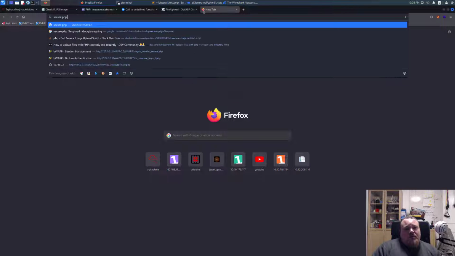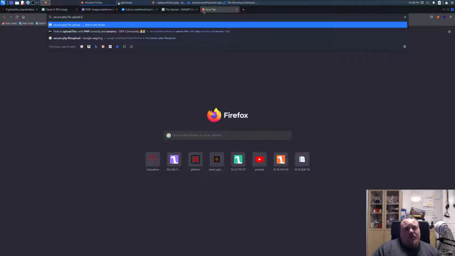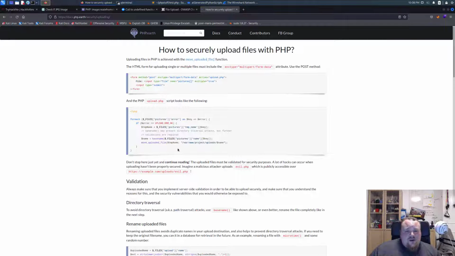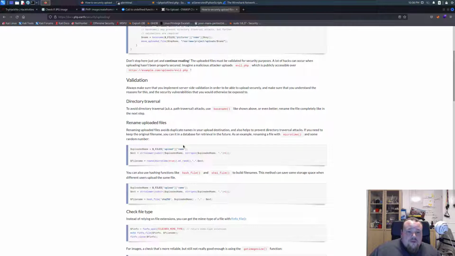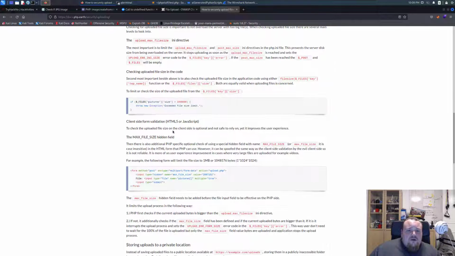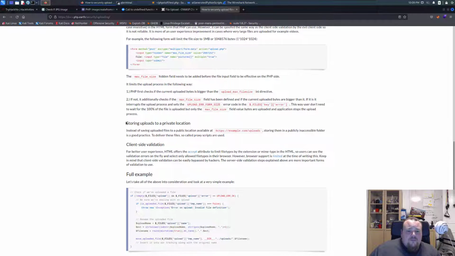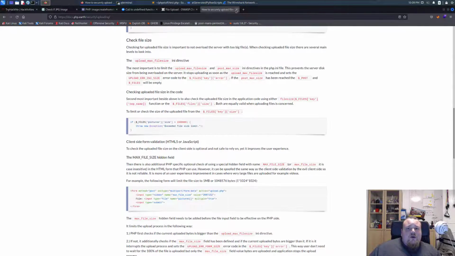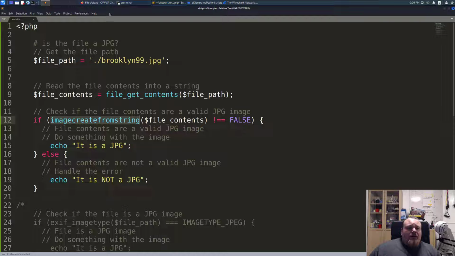Secure PHP file upload script. What about this one here? Whoa, it's small. There are some things they do. They use finfo and check the file's mime type. I think it's only going to check that. So maybe we could go ahead and ask Google about this.